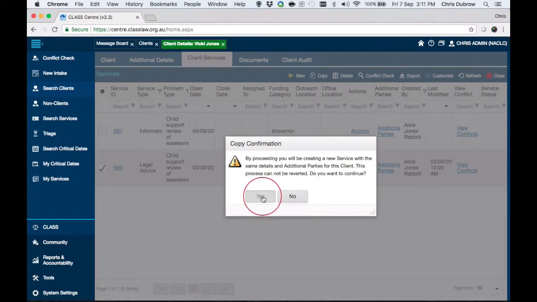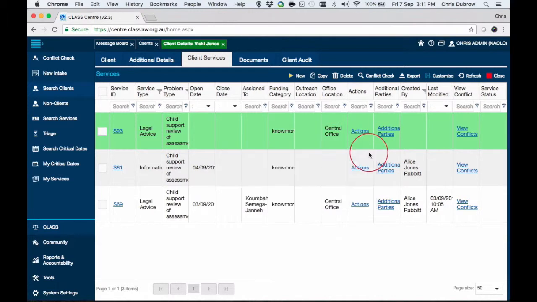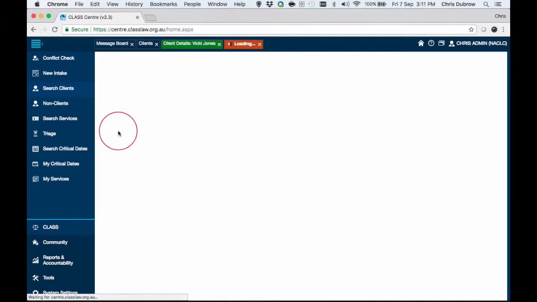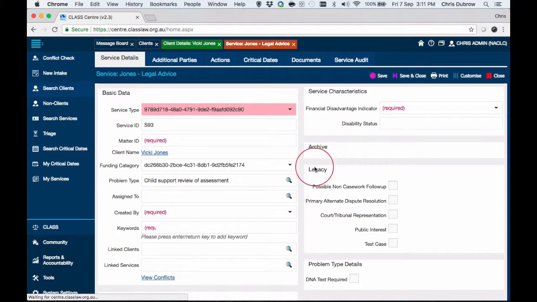So let's do that. We press yes. It tells us the service has copied successfully, and similar to those of you who use Intake, you'll see that it's marked in a green color, and that tells us which is the new one. It has a couple more things that need to be saved, so you'll need to click in and do the work. So this is where the warning kicks in. You really need to check every single field.